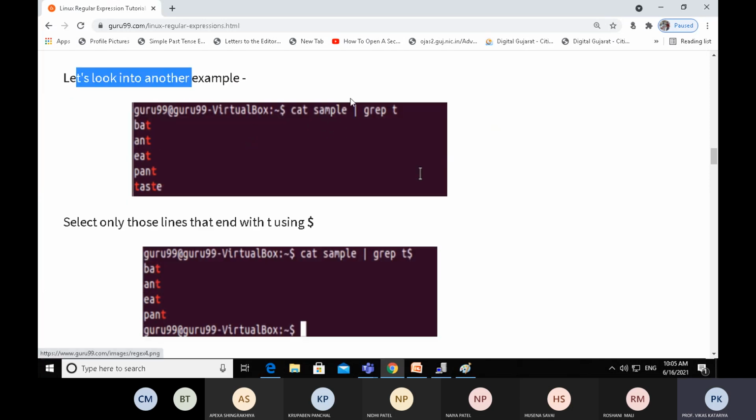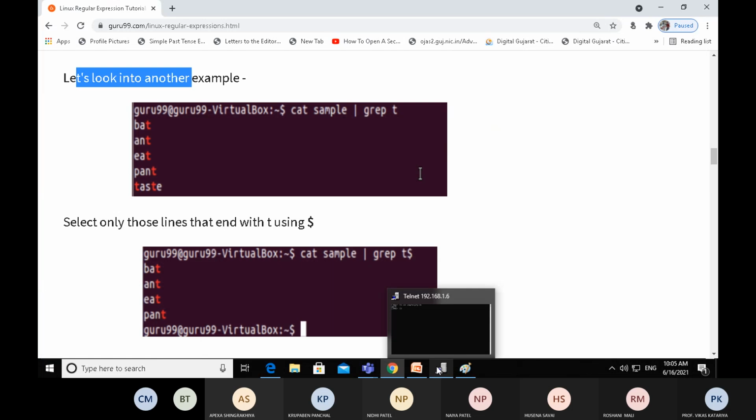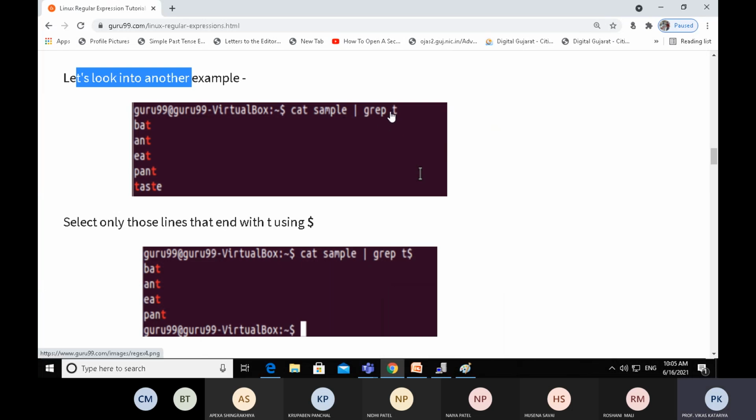cat sample pipeline grep T. So another character, we will search only those contents containing the character T. You can write the command in this way: cat space sample pipeline grep space T. It will display only those contents which contain the character T.